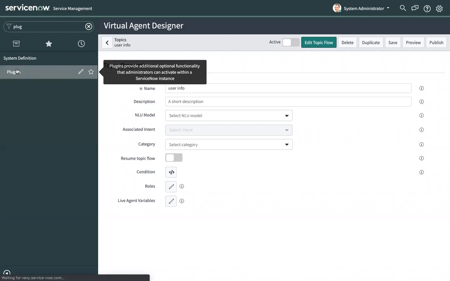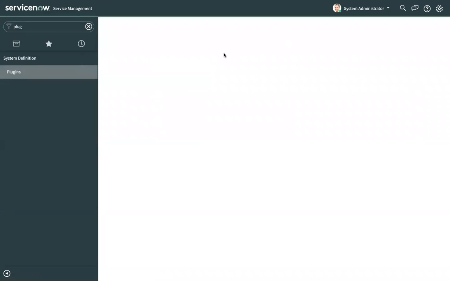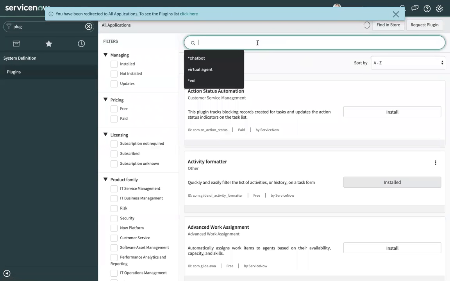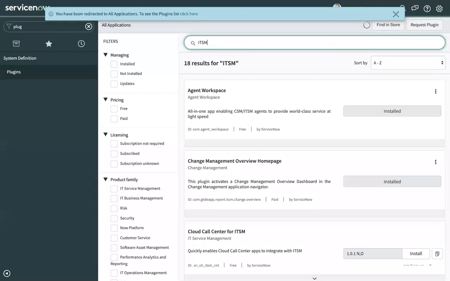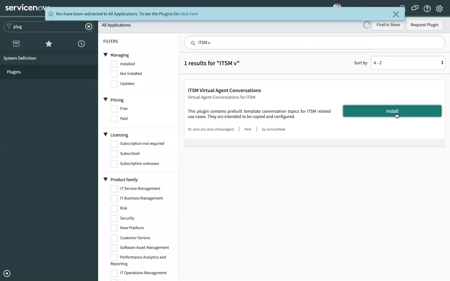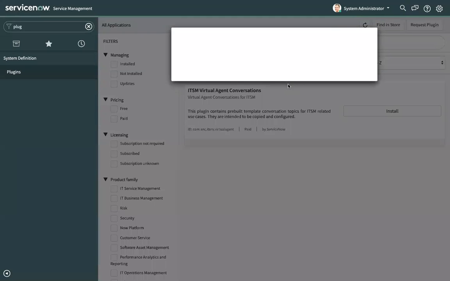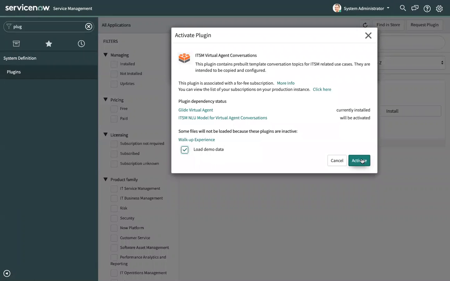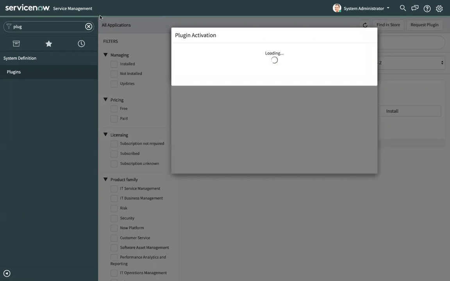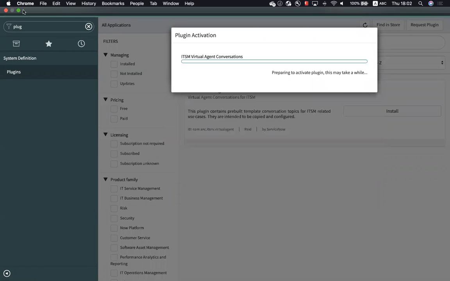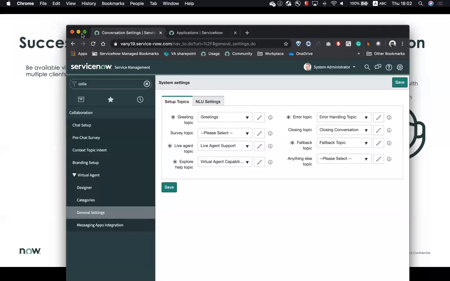Okay. So to activate the out of the box, you need to go back again to the plugin, and ITSM virtual agent conversation. This is going to activate some of the conversations that we have. So I'll just give it a second to activate. This instance is a bit slow today. Okay. While it activates, I'm going to go back to designer and talk more about it.